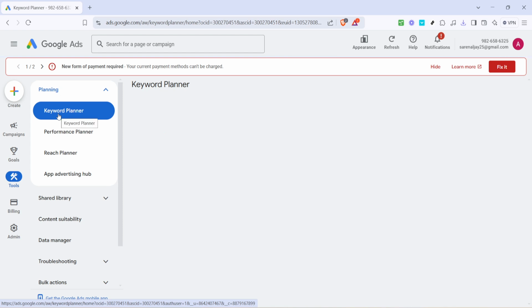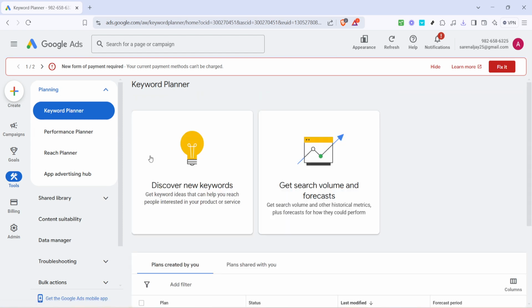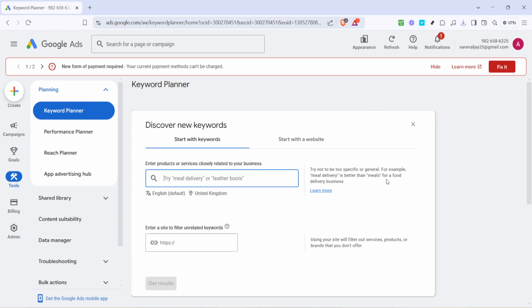The keyword planner is an integral feature within Google Ads designed to help you research and identify the best keywords for your campaigns. This tool not only assists in discovering new keywords, but also provides insights into historical search data and forecasts. Now, with the keyword planner open, you'll want to navigate to the section titled Discover New Keywords. Clicking here leads you to the core function of this tool, finding fresh keyword ideas that are relevant to your business or niche. This section allows you to search for keywords based on your product or service, helping you expand your keyword lists and attract more potential customers.